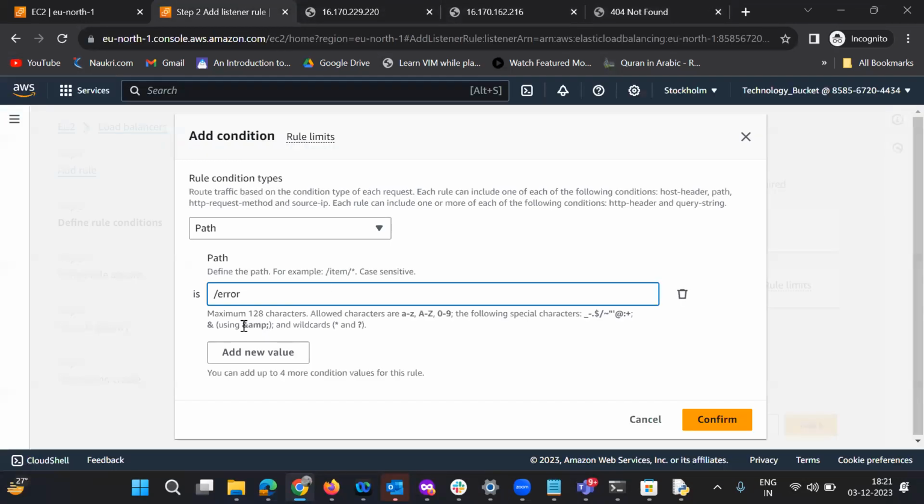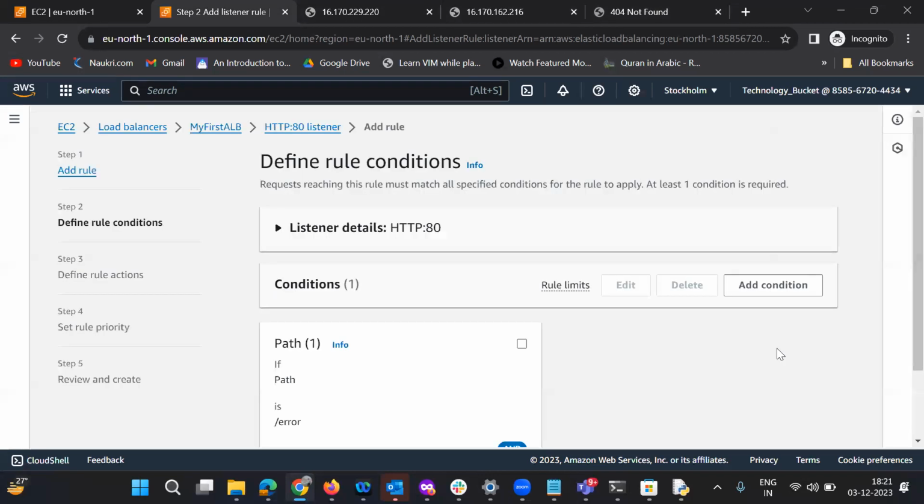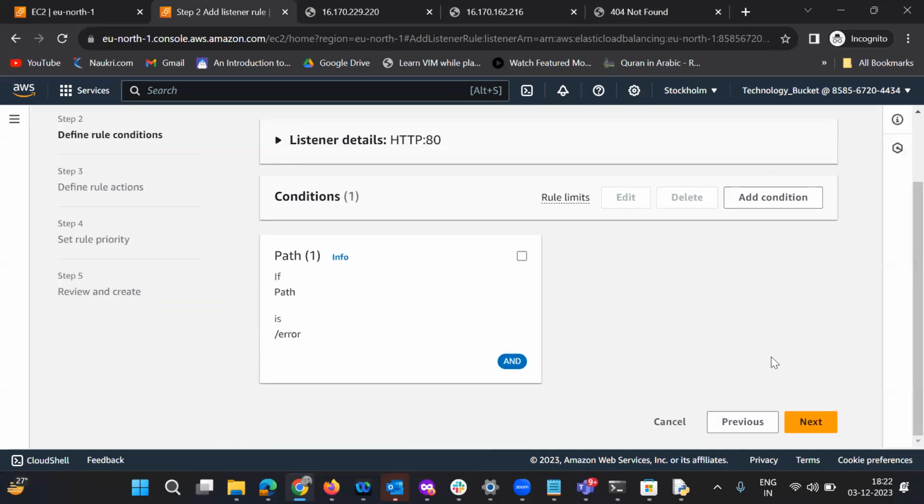Okay, so we have to give the path value. You can read here, this should be, for example, slash item slash cache sensitive. So you can confirm this. We are going to confirm this path value, slash error. Confirm. So our condition has been applied.